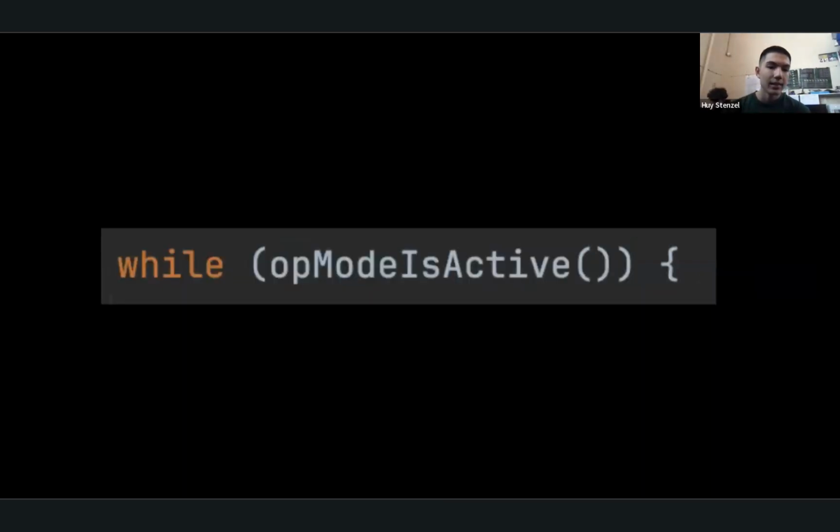And this is how you have code repeat in a linear op mode. You do while the op mode is active, and then everything within the curly brackets will run after you press the triangle and before you press the square.